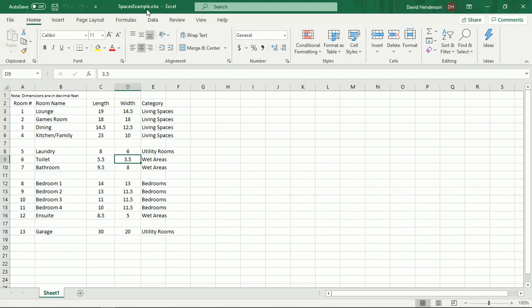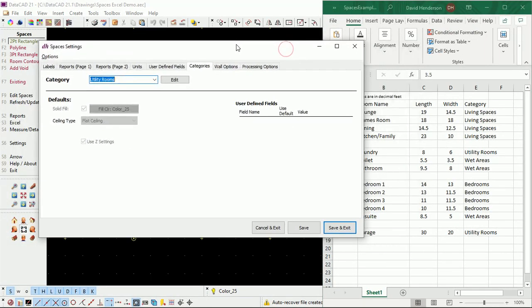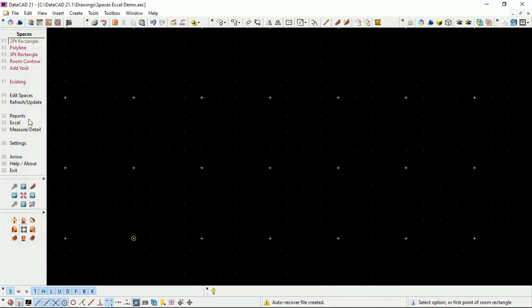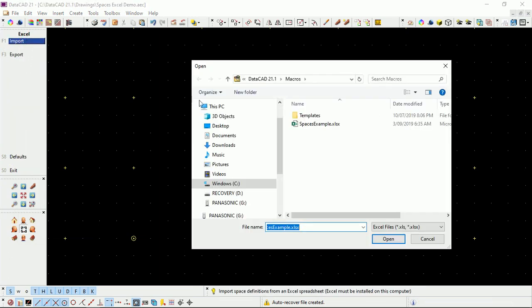For this example, I'm using the Spaces example spreadsheet that is copied into your macro folder when installing Spaces. As you can see, this spreadsheet lists a number of rooms with columns for number, name, length, width, and category. Of the categories in the spreadsheet, utility rooms and wet areas are already set up in my drawing. I can import data from this spreadsheet using the Excel import options on the macros menu.